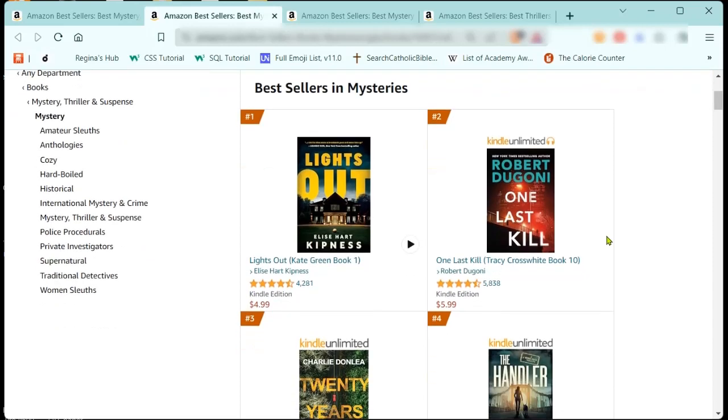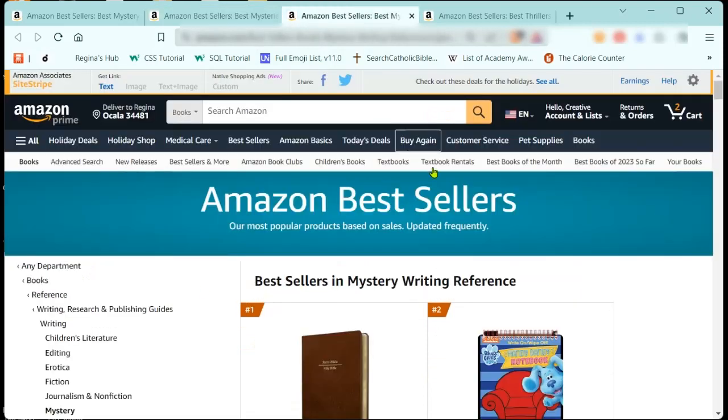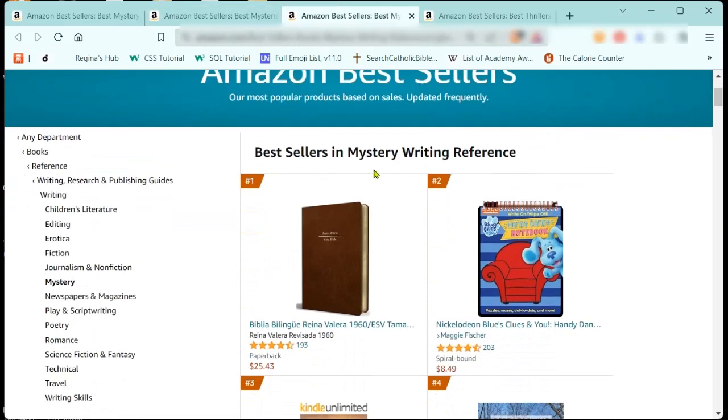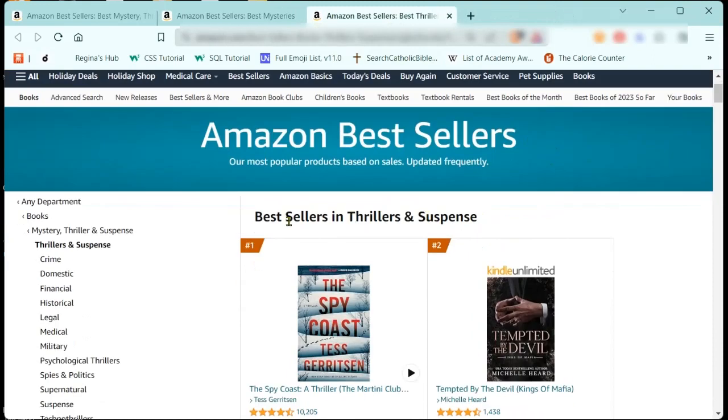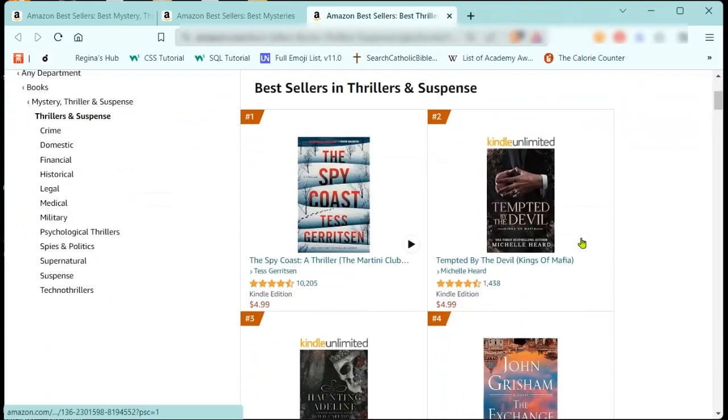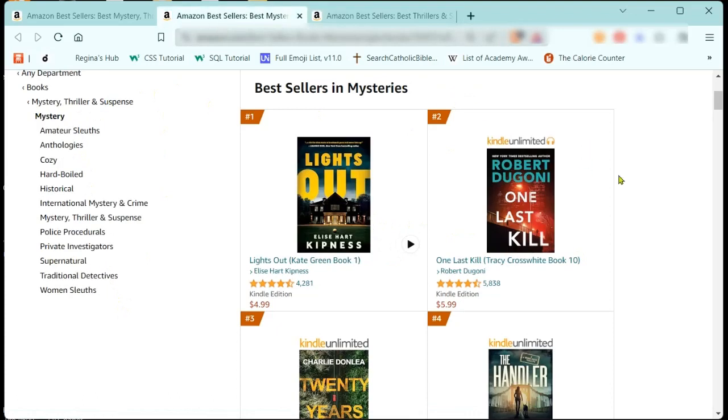So just know that. Now, before I click on any of these down here, I'm going to click to the second one. This was also a mystery choice, but as you can see, this one is a mystery writing reference. So if you're uploading a fiction book, you don't want to be in this category. So I'm going to click out of that one. And then this one is bestsellers in thrillers and suspense. This is also a big category. This is also the big guns in here. Now, underneath thrillers and suspense, you can see all of these subcategories. So that's what we're going to look into as we go forward.